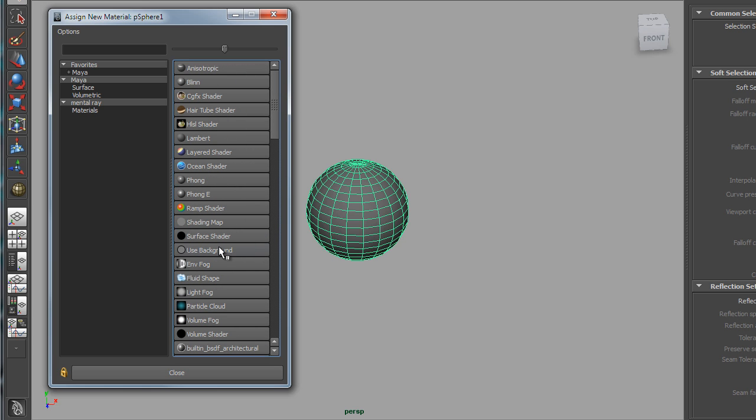The only other ones generally that I use are the surface shaders, and this is at a basic level. I do use other ones that are more complex, but just for the basics, the other couple of basic shaders are the surface shader and the use background. The use background basically will display whatever color the background is, whether it's a photo loaded in the background or just a flat color. It will color the object in the same way.